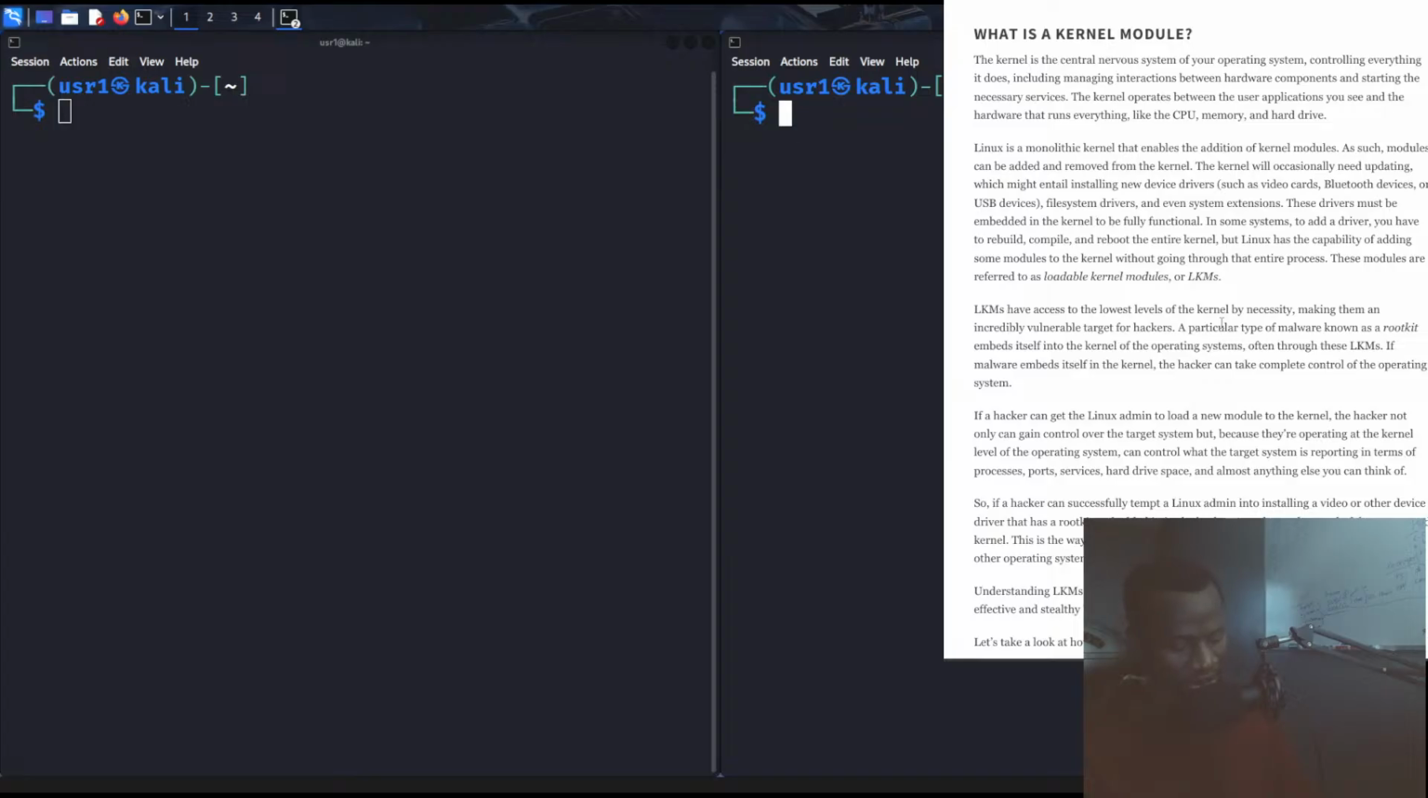The kernel will occasionally need updating, which might entail installing new device drivers, such as a video card, Bluetooth devices, or USB devices, file system drivers, and even system extensions. These drivers must be embedded in the kernel to be fully functional. In some systems, to add a driver, you have to rebuild, compile, and reboot the entire kernel. But Linux has the capability of adding some modules to the kernel without going through the entire process. These modules are referred to as loadable kernel modules, or LKMs.